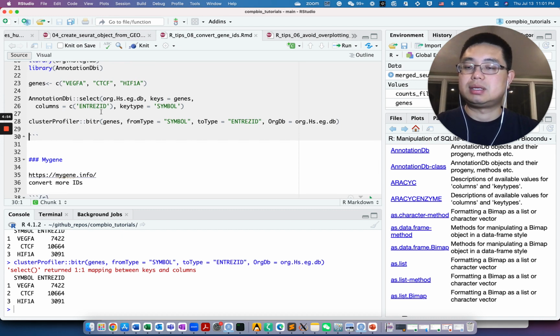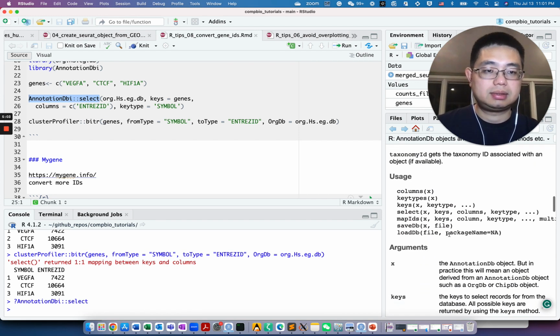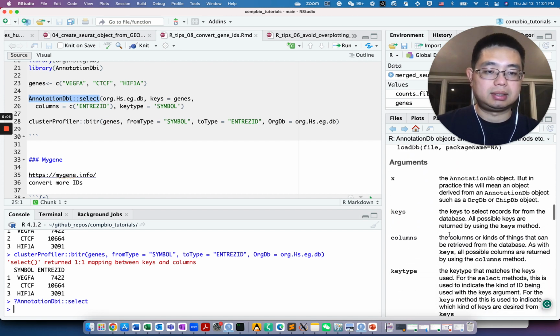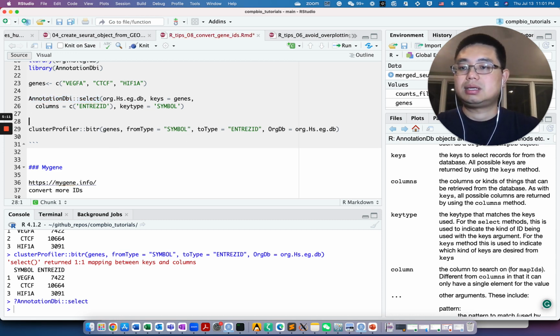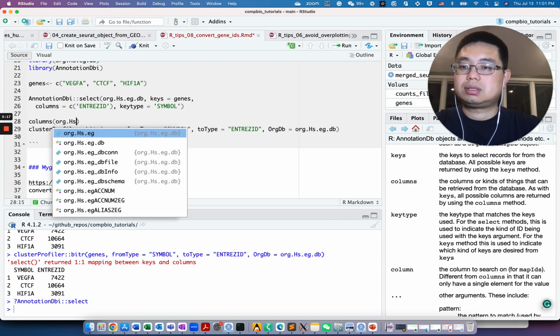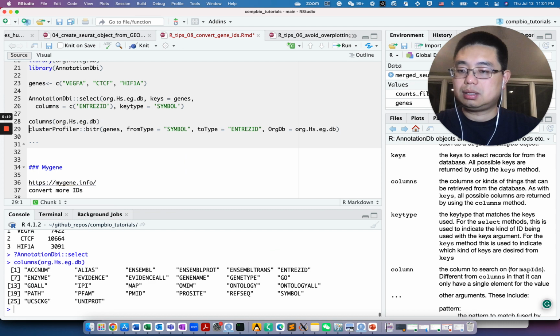And by the way, if you don't know what other columns or gene IDs are available, you can always just look at the help page, right? And then see the different columns, the different key types. For example, in this database, we can see columns, the database, and you see those are the available types of gene IDs. For example, ENSEMBL, ENTREZ ID, and many others here. Okay, symbol here, and so on.